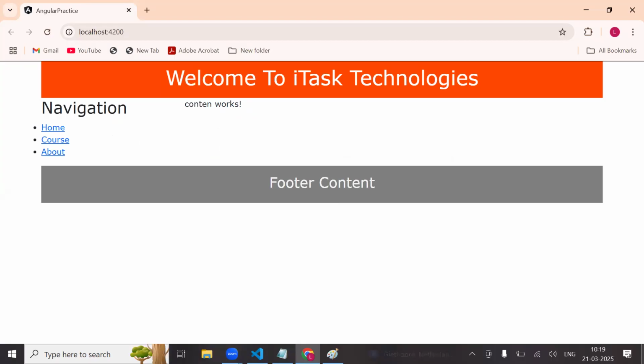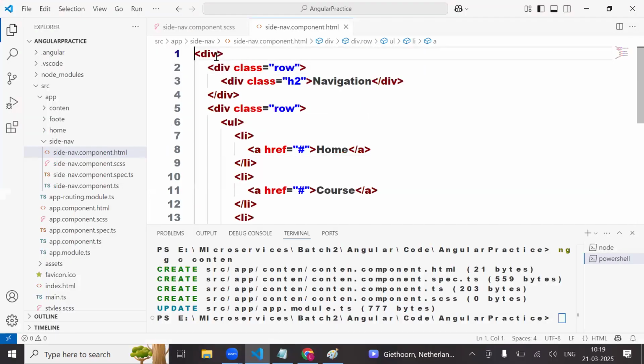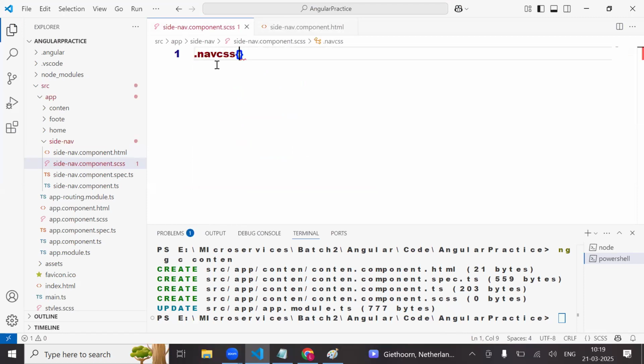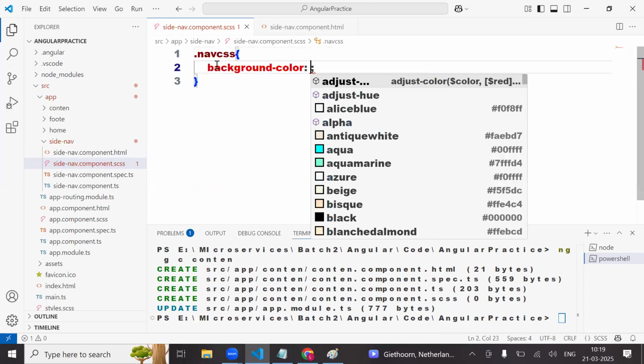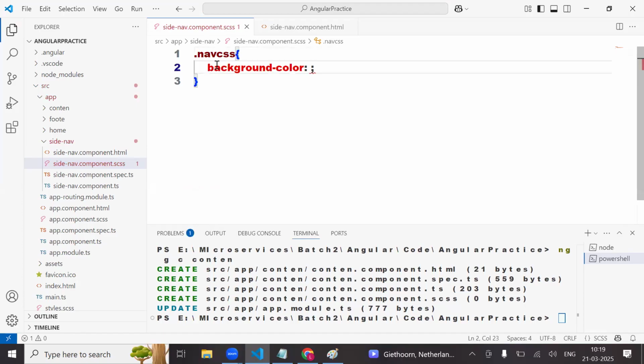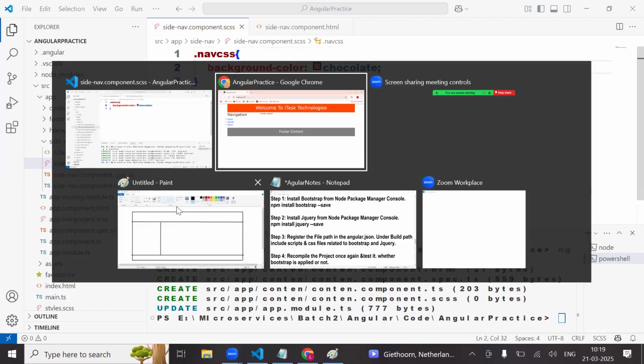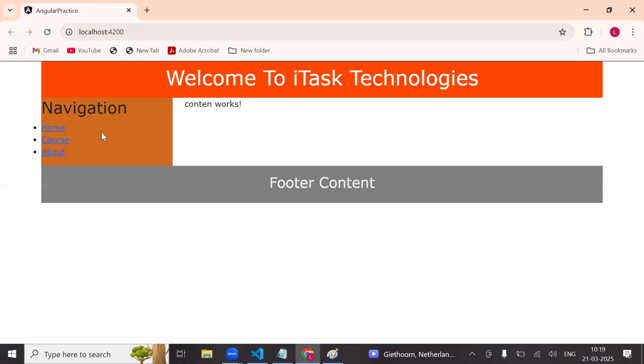Now what I want to do, I want to build some perfect UI of this navigation. So how to do that UI of navigation? First you go here in the div, say class nav CSS. What is the CSS you are applying? Nav CSS. Go here, dot nav CSS. Background color is chocolate, something like this. Now you got the chocolate?